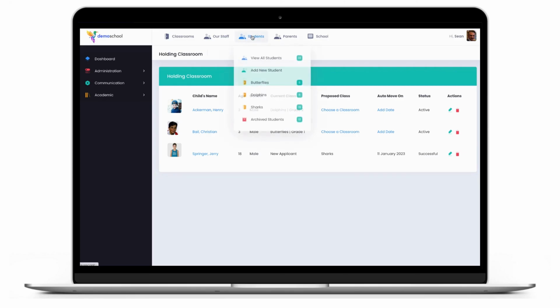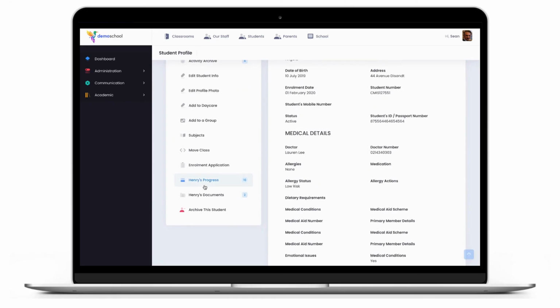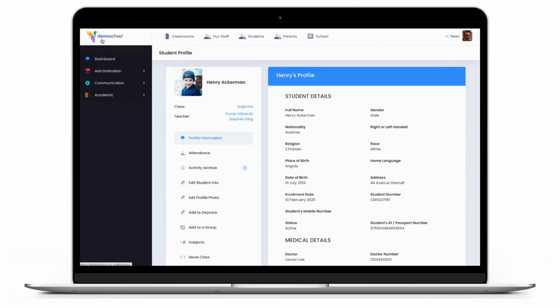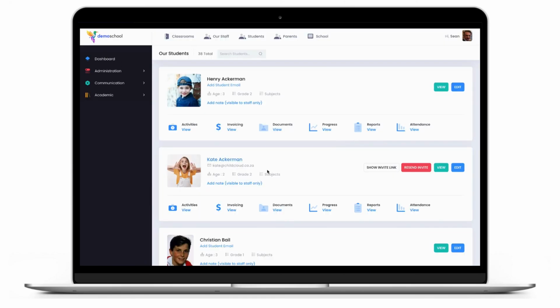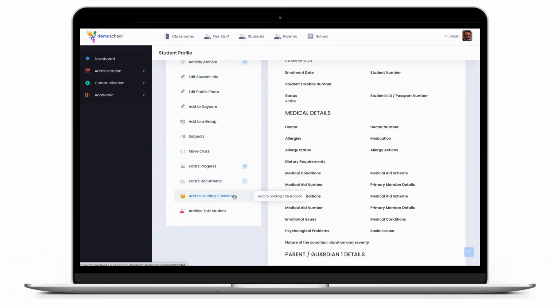You can also go into your existing students page. So these are the students that are actually in your school. If you click on the View button, sorry, that child's already in the holding class, so I just want to choose, let's go into Kate Ackerman. If you click on View, you scroll down, you can add any student in the school to holding classroom.